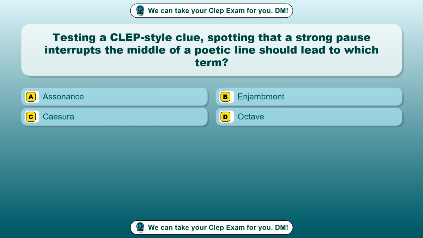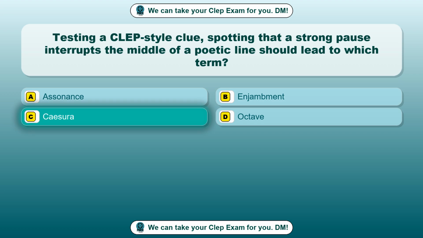Question 90. Testing a CLEP-style clue, spotting that a strong pause interrupts the middle of a poetic line should lead to which term? Option A, assonance. Option B, enjambment. Option C, caesura. Option D, octave. The correct answer is option C, caesura.